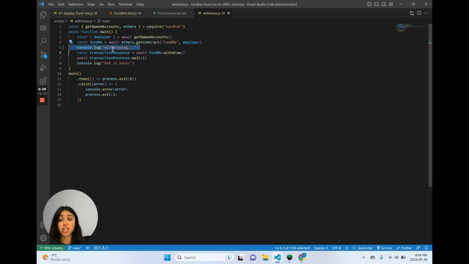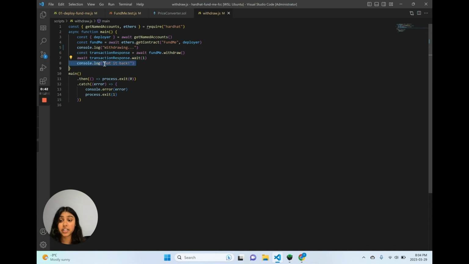And then this console.log just lets the user know that funds have started to be withdrawn, since I do call the withdraw function that I first initialized in my smart contract. And then after I wait for everything to be confirmed, I finally console.log that all the funds have been retrieved back into my account, and this function was successful.